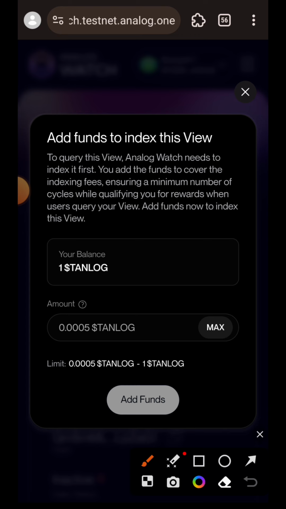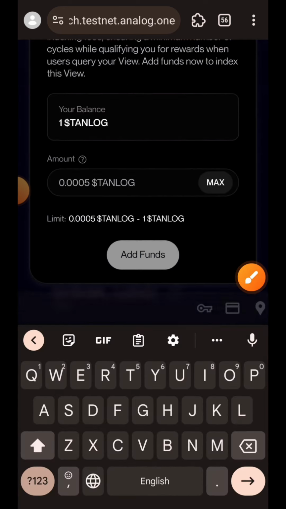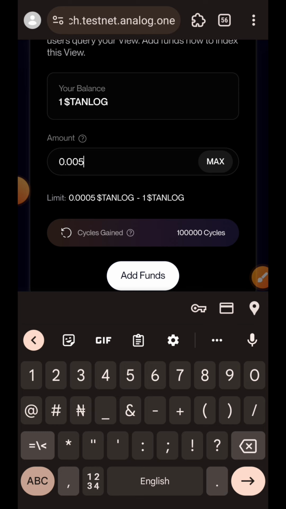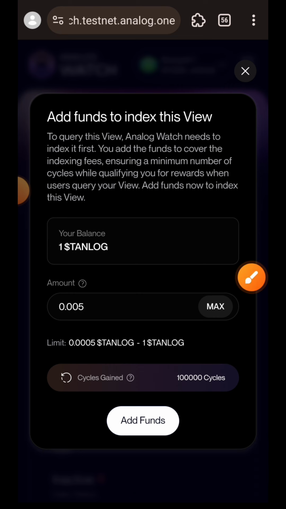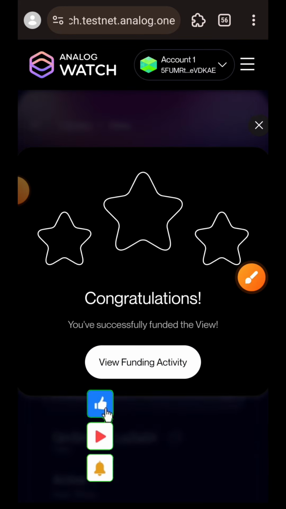Then enter the amount of ANLOG that you want to add to the view that you just deployed. I have one ANLOG in my balance. Then in the box for amount, I'm going to enter the amount of ANLOG. And once you enter the amount of ANLOG that you want to use to fund your view, you would see the number of cycles that your funding can cover. For example, I want to fund this deployed view with 0.005 ANLOG, and then you can see it covers 100,000 cycles. Then tap on add funds.